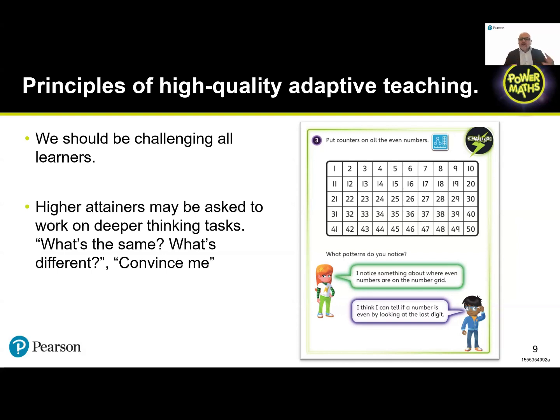What's the saying? What's different? Convince me that all even numbers end in a 2, 4, 6, 8 or a 0, or something along those lines. So there's different types, rather than getting them just to move on to some other questions. Think about what I can do to encourage these learners, who confidently grasp something, to think a bit deeper, but we're talking about the same content. So that's something else. And clearly one way of doing that would be to encourage children to provide multiple solutions or other things along those lines.